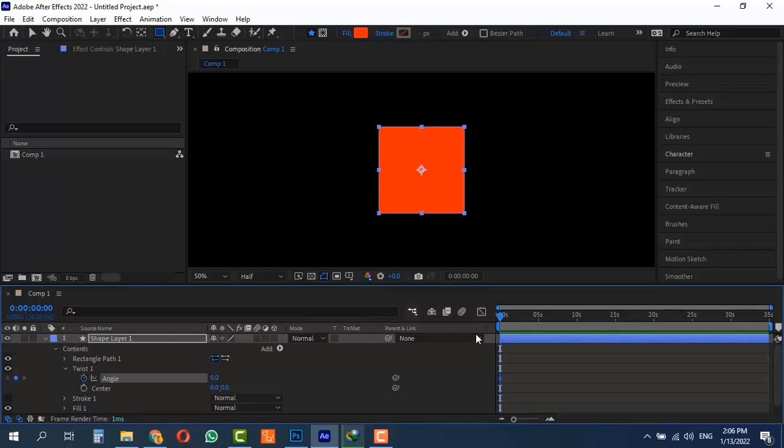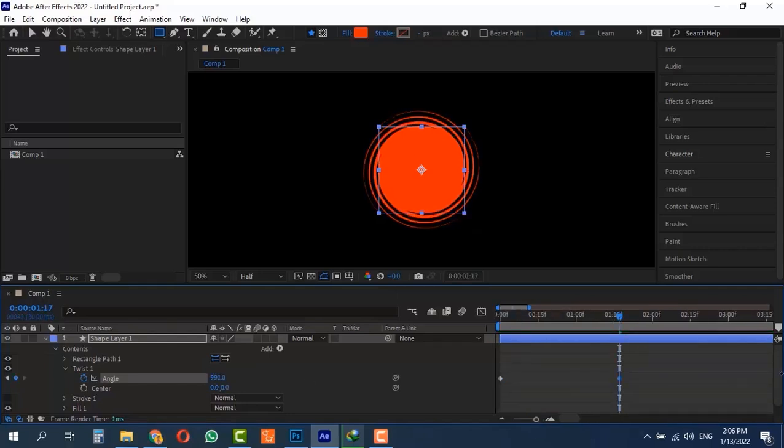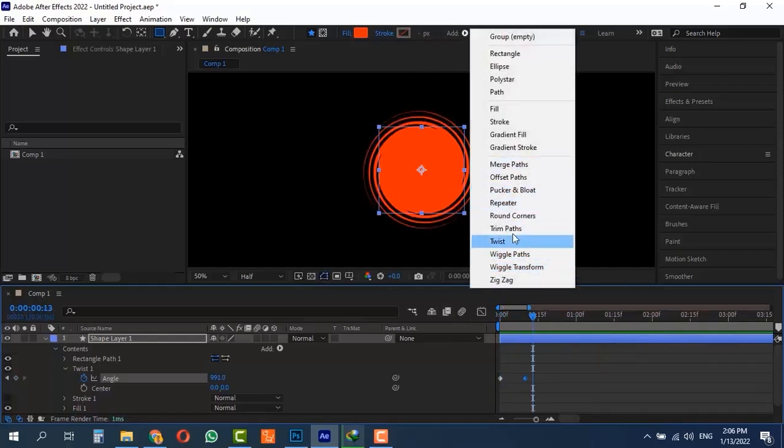I click on this option to create a keyframe. I will move the CTI a little and place it on here. Now you can change the angle of the shape with this angle option and make an animation like this. You can also reduce its time. So with the effects you see in this section, you can animate your shape in an attractive way.